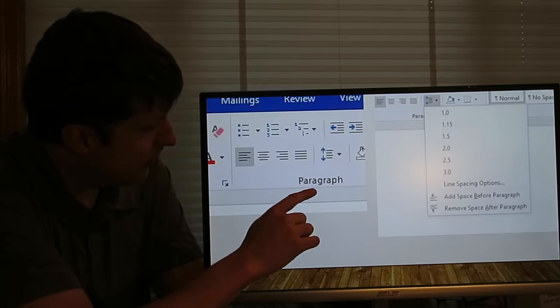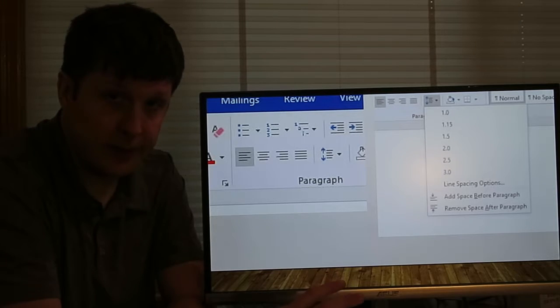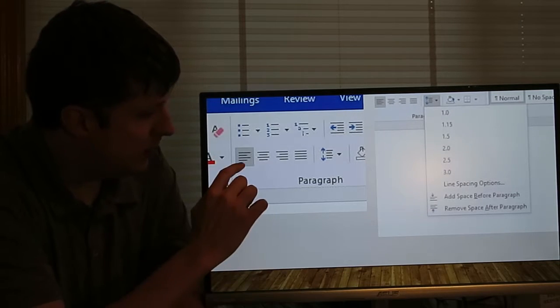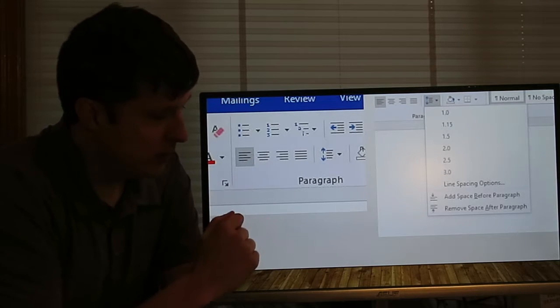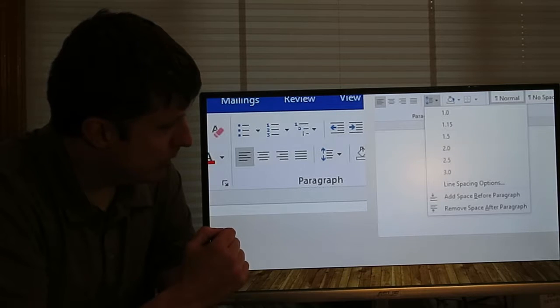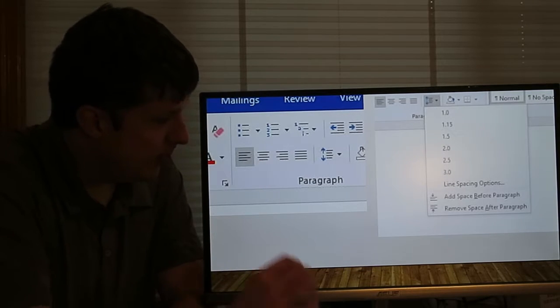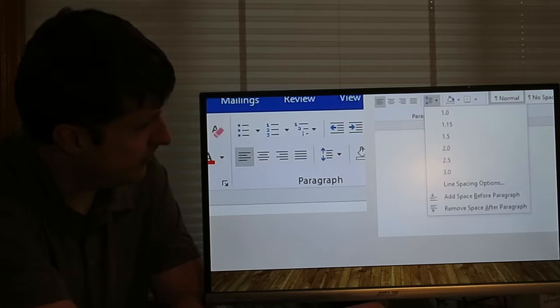Here are those options on the Home tab. You can see right here the paragraph options. You can highlight a paragraph. If you don't highlight it, nothing will happen. The default is align left, so all your words will be on the left side of the screen. However, you can center them as well. Let's say you have a title of a document. You can highlight that and center it.